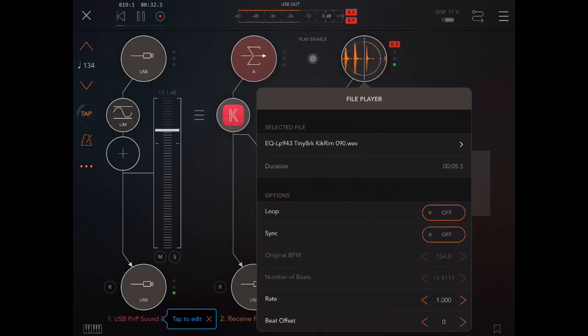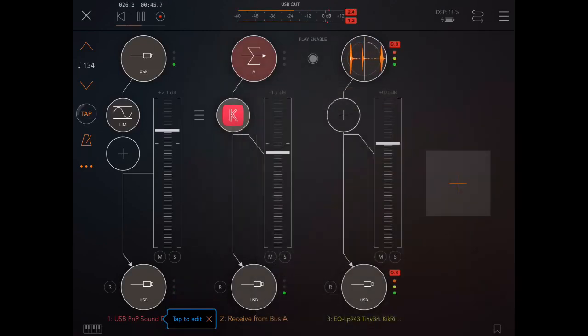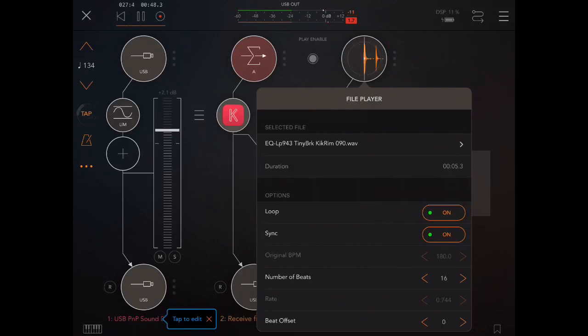If I hit loop and then I hit sync, the number of beats is 12. That's wrong. Actually, the number of beats here is 16. And so now if I go back and play the file all over again, in time. It pitched it down, and that's the thing. There's no time stretching or pitch shifting with the file player, but it will pitch your loops down in time.